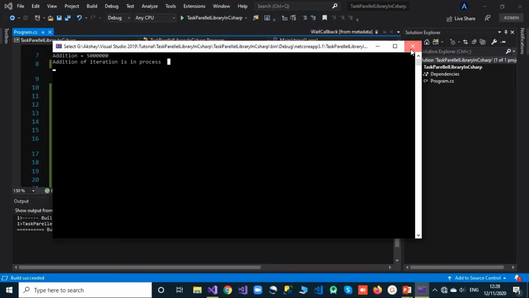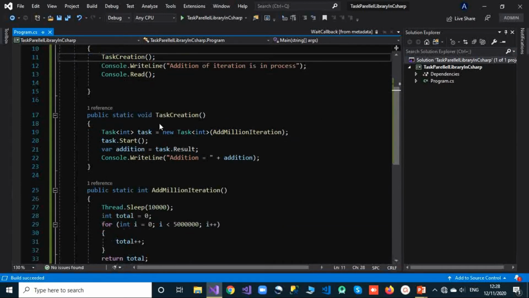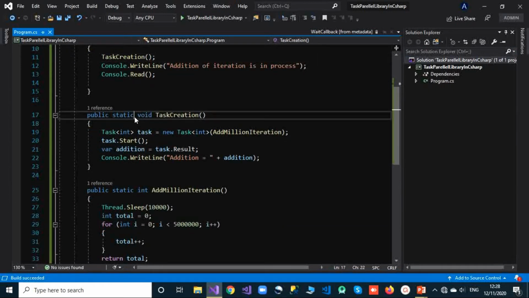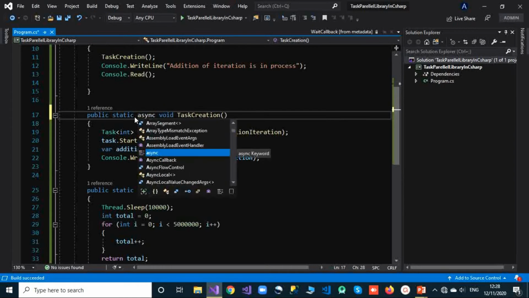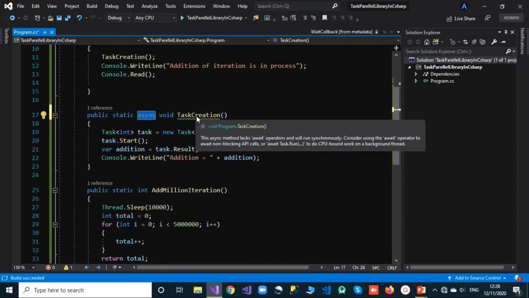Okay, so now to make this method more responsive, to make this method asynchronous, what we can do is use the async keyword on this TaskCreation method. And as soon as we do that, you will see a green squiggly line here, and what it says is, this async method lacks await operators and will run synchronously only. It will not be asynchronous until we use that await keyword.